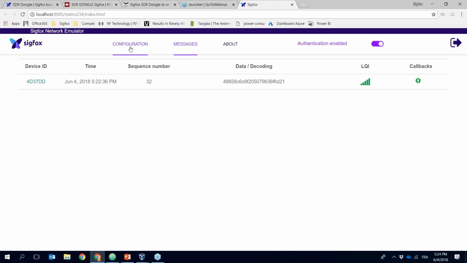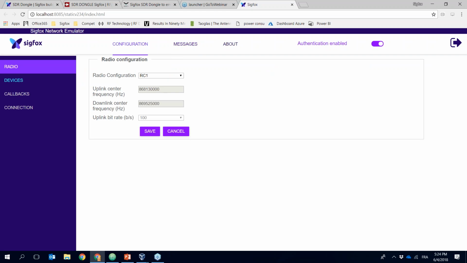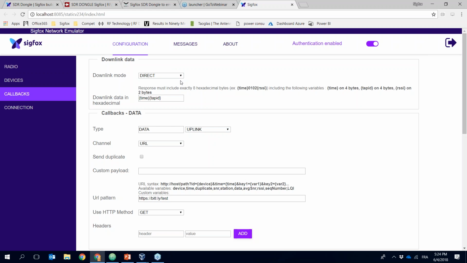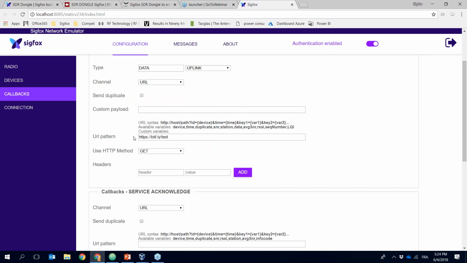So if I go back to my configuration, I go to callbacks. Here I have just created a simple callback for my devices. So if I click on edit, you can see here that for the downlink configuration, I'm using direct mode. So I am not using a callback for this one, but for instance, if you have an application server and you want to do full end-to-end testing, then you will need to select callback and then put the HTTP URL of your web server here.